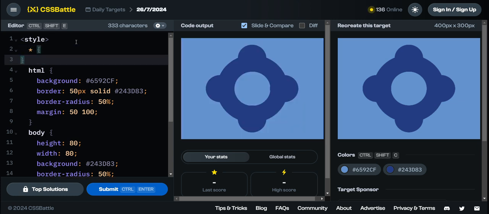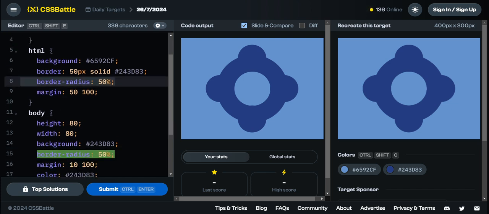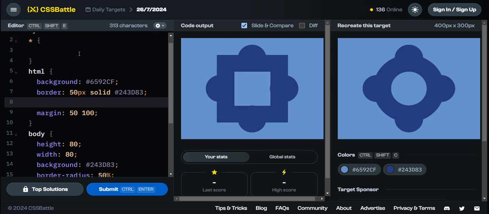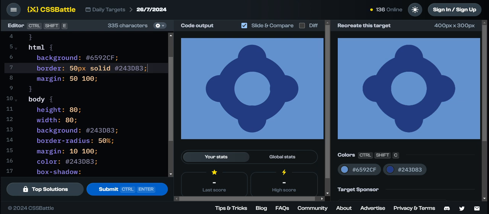although there's a couple optimizations we could make to make it a little bit shorter. For example, we could take this border radius and move it into this wildcard selector, this universal selector. Since both of our body and HTML elements are using border radius, we can just use it once inside of this universal selector, and now we can remove it from our HTML and body.